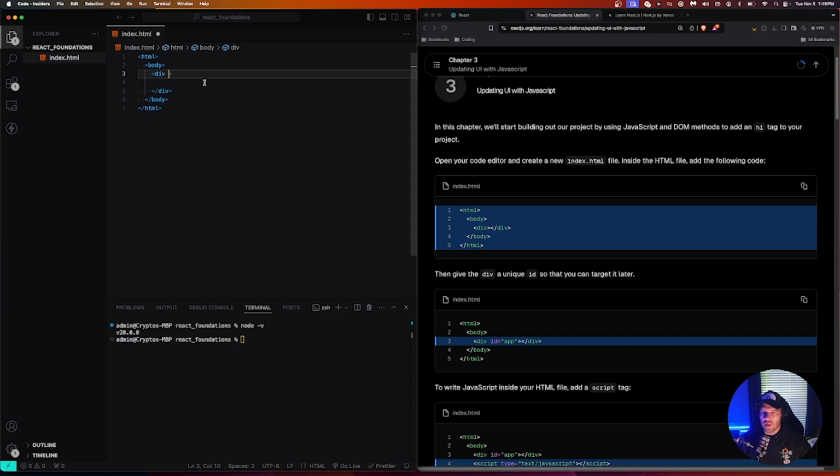Then give your div a unique ID so that you can target it later. So let's give it the ID that they have, ID equals app. And I should probably put that inside the quotes. Make sure yours is as well.